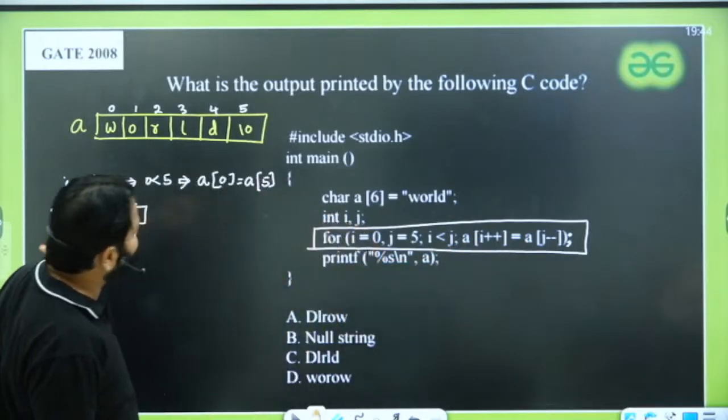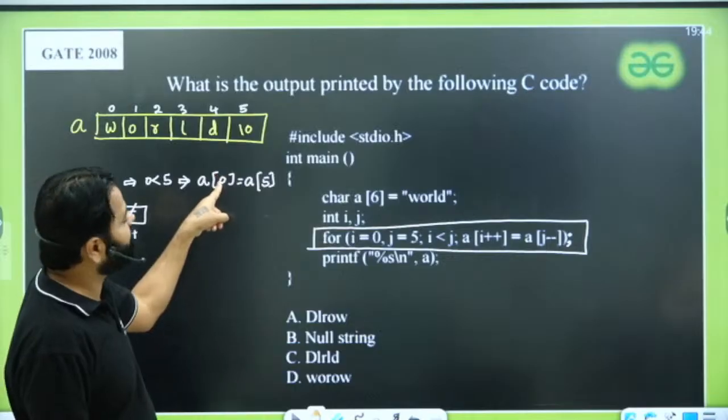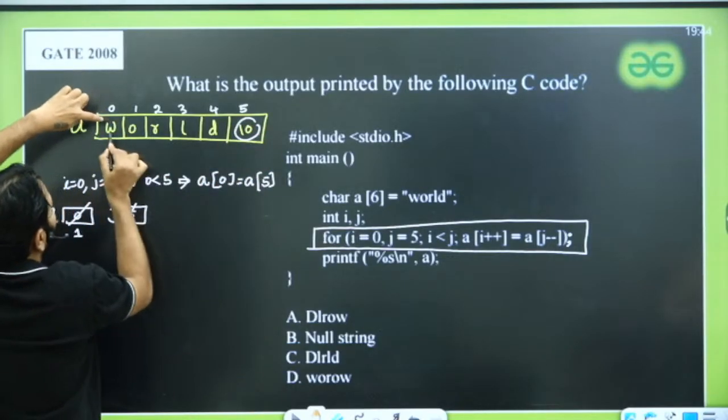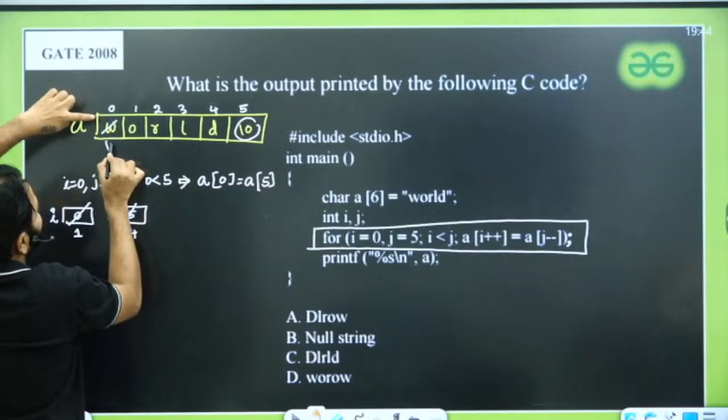So now i and j are updated and also a of i is updated to a of 0. So what is a of i? Null character that is assigned to the 0. So what happened here is the null character is stored.